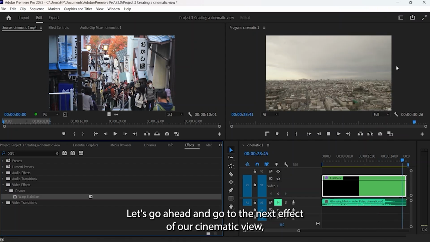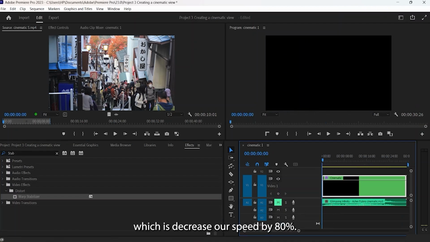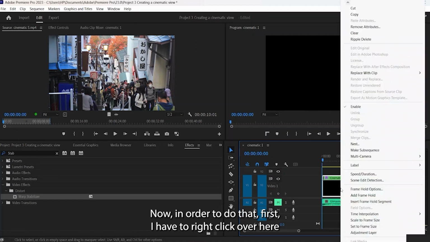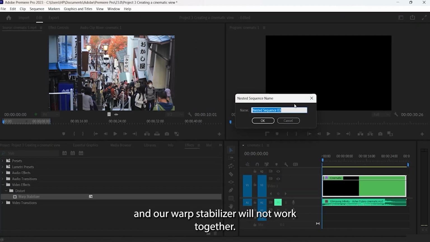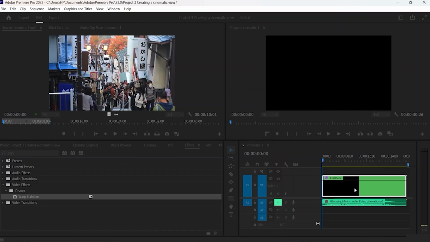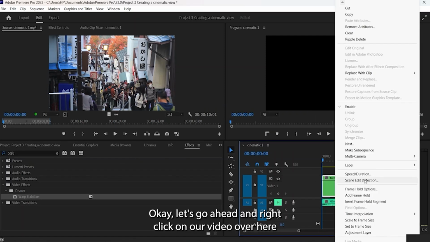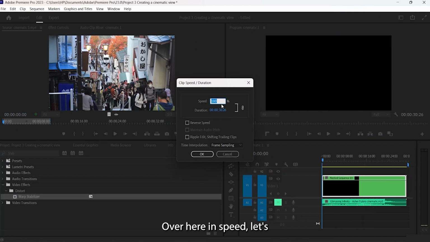Let's go to the next effect of our cinematic view, which is increasing our speed by 80%. In order to do that, first I have to right click and click on nest, because the speed and duration and our warp stabilizer will not work together. One has to delete the other in order to work. So after nesting, let's right click on our video, go to speed and duration. Over here in speed, let's put 80%.